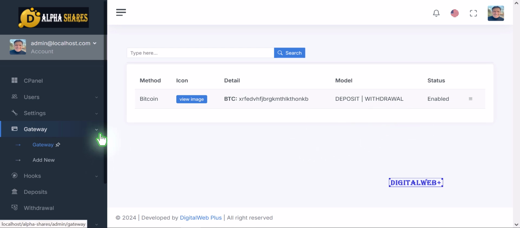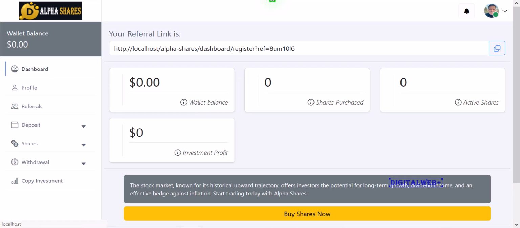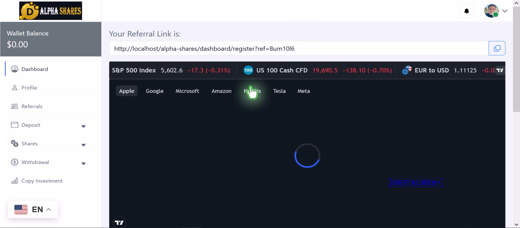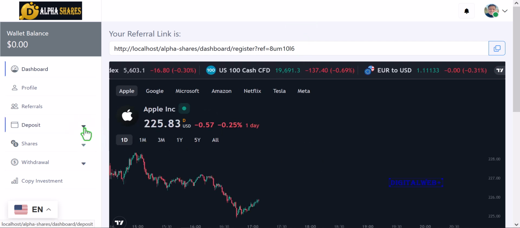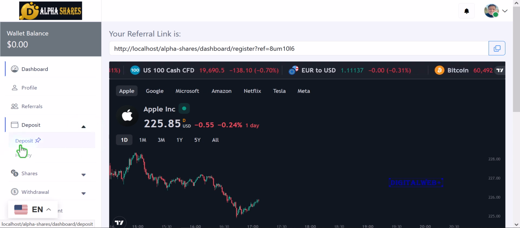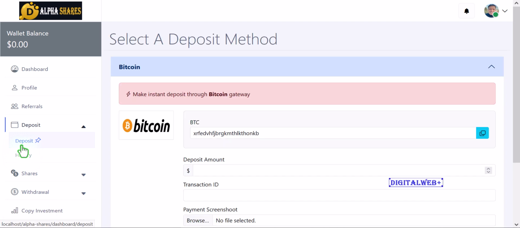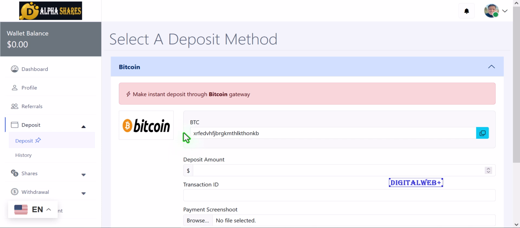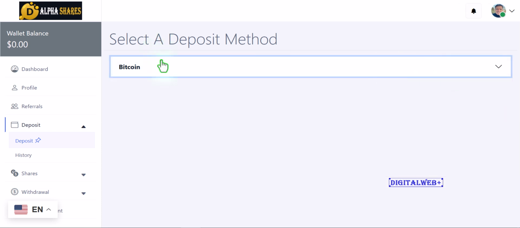So what I'll do now is go back to the user. Remember it's insufficient funds, so the user has to create a payment. So the user has to deposit. Click on deposit. Now you can see Bitcoin. When you create more, they will all appear here. So this is the payment that we created. Now you can see Bitcoin.